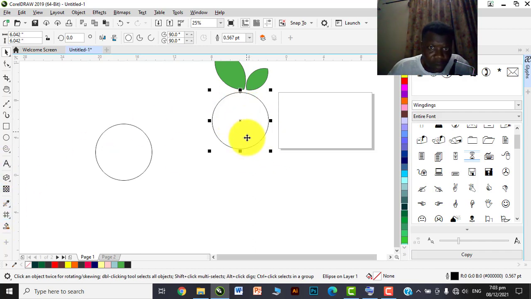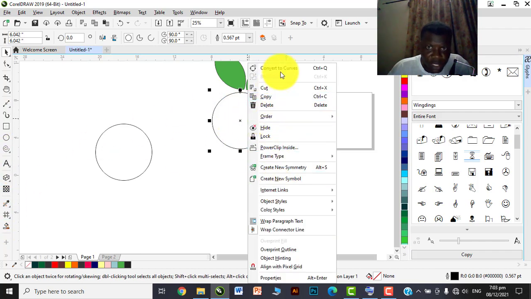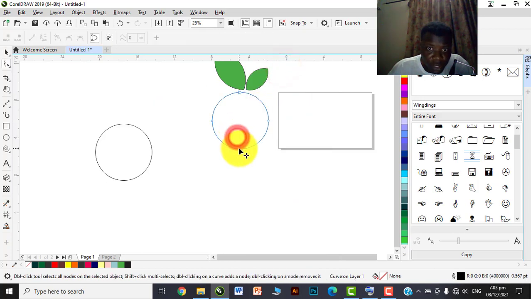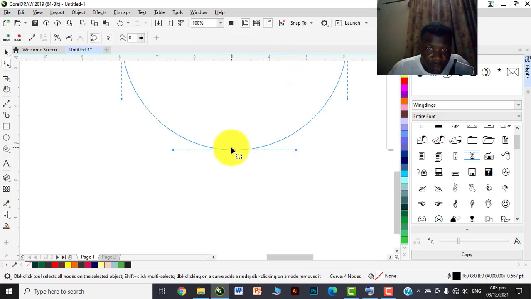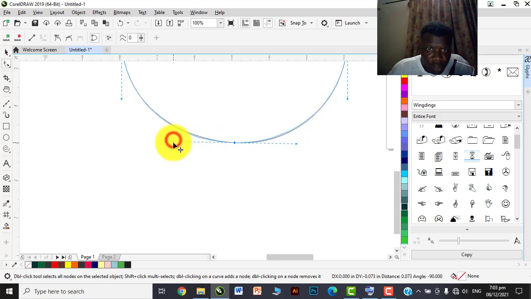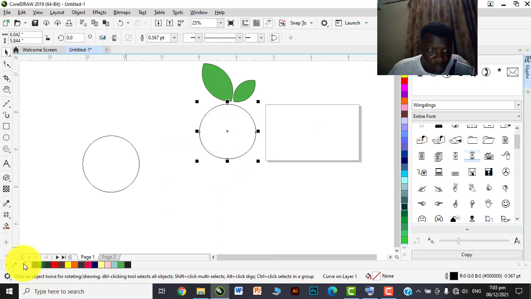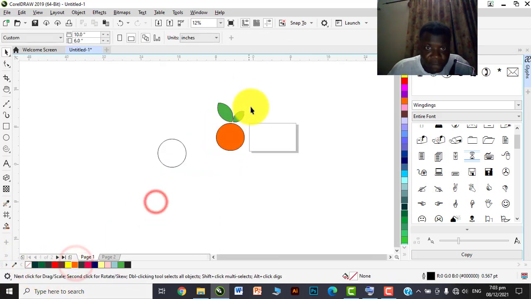Then let me do something here. Just convert to curve here. Let me click and just take this up a little bit. Perfect. You can give it, say, this color. Perfect.